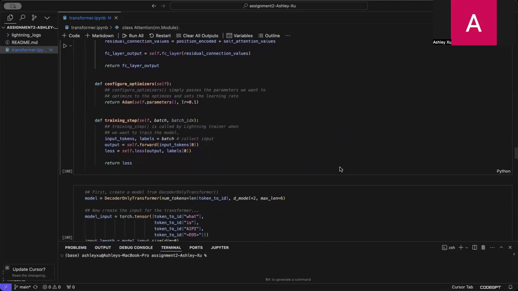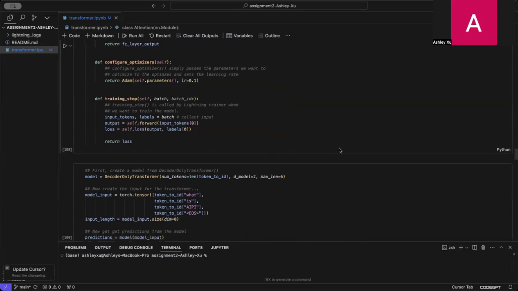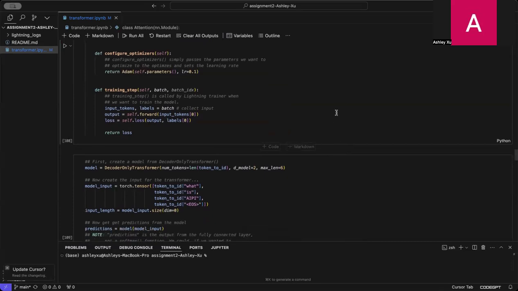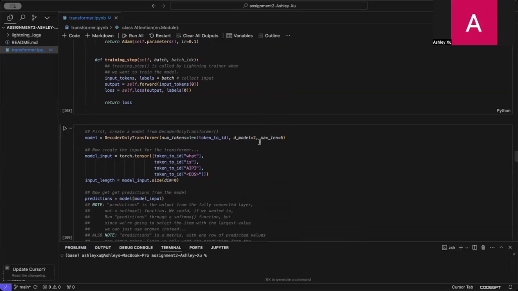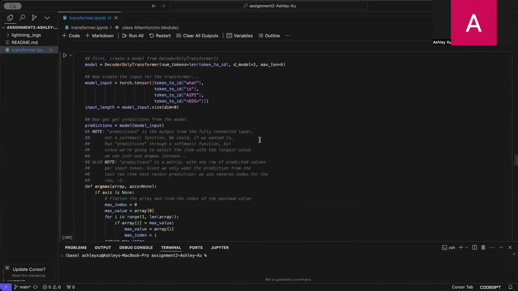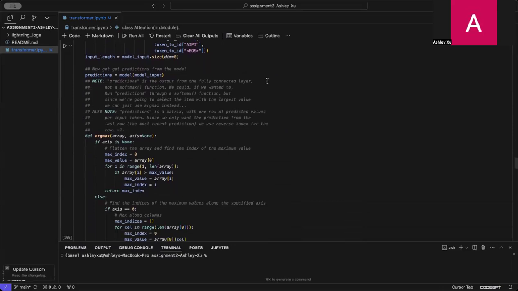Lastly, we configure the optimizer, which simply passes the parameters we want to optimize to the optimizer and sets the learning rate. And then the training step is called by the Lightning Trainer when we want to train the model. Now, first we create a model from the decoder only transformer. Now we create the input for the transformer. Then we get the prediction from the model.